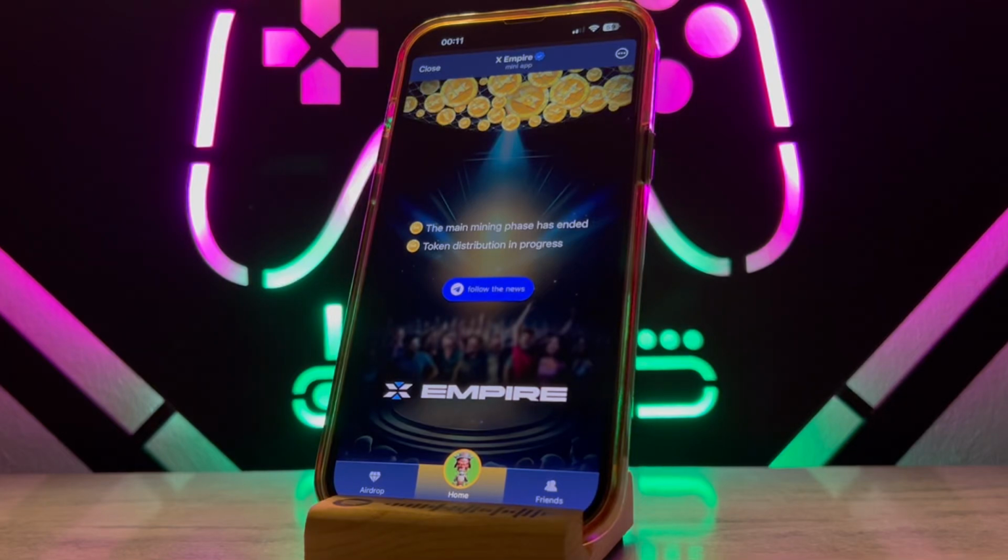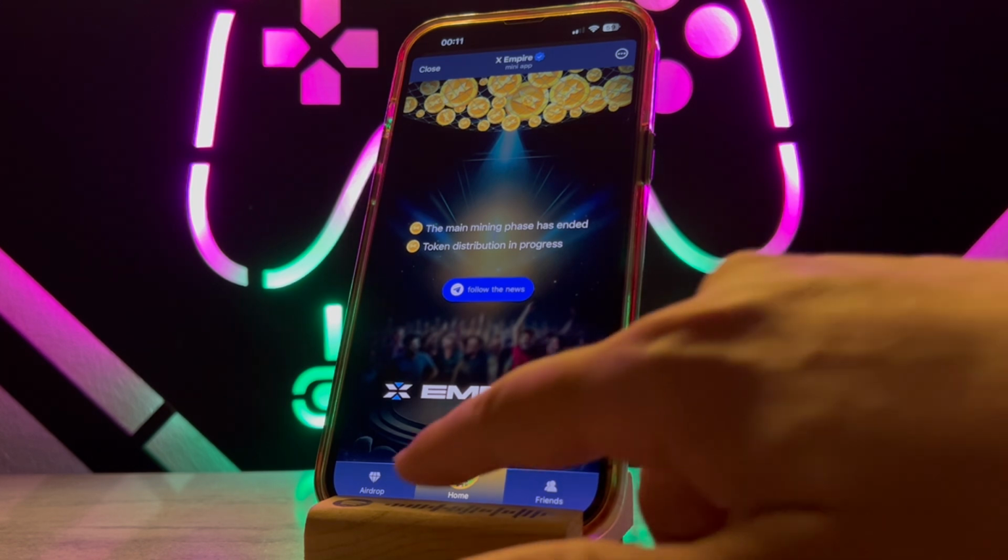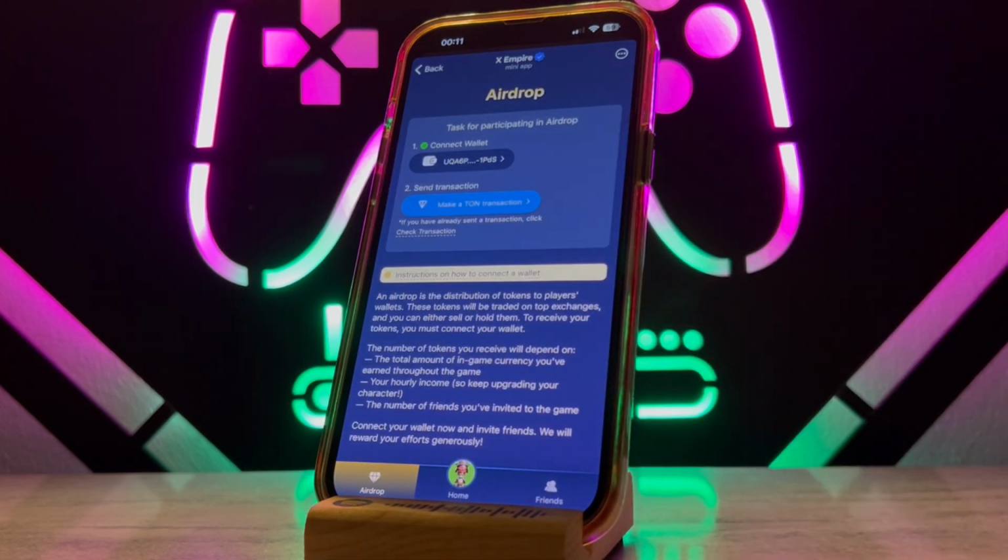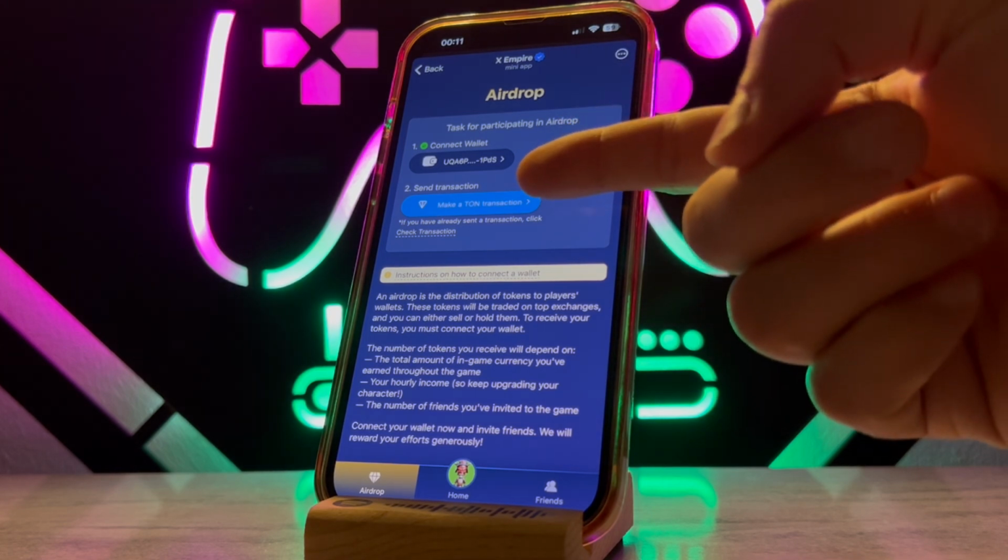Over today in this video I just want to show you how to make a TON transaction from your Binance account to your Web3 wallet. And we know that xEmpire has been listed today and is going to ask us to make a TON transaction. Once you've connected your Binance account to xEmpire, you have to make a TON transaction.